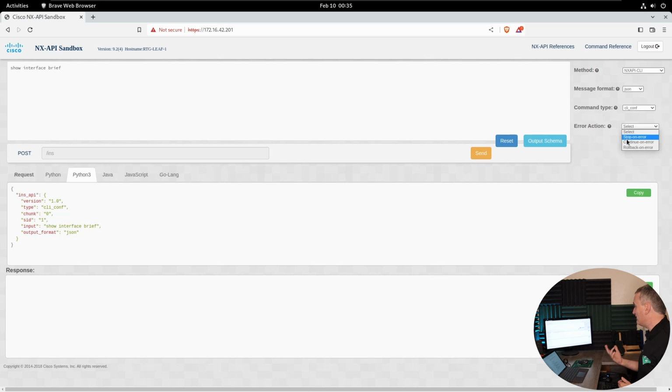The issue I have with that is maybe we go in and we fix the problem and we rerun the code, but now we've got something half configured and maybe the code isn't going to account for that. So that's where I like to go with rollback on error. And if you'll notice, it's configuring here, rollback on error. And okay, I've got this show interface brief command, but we're not going to do a show command.